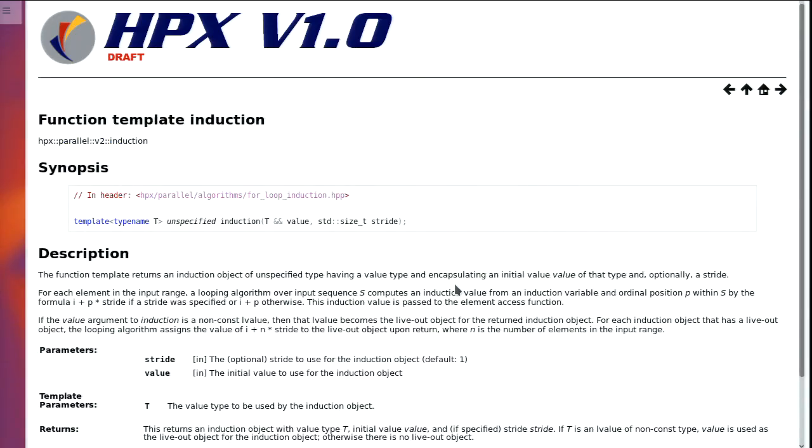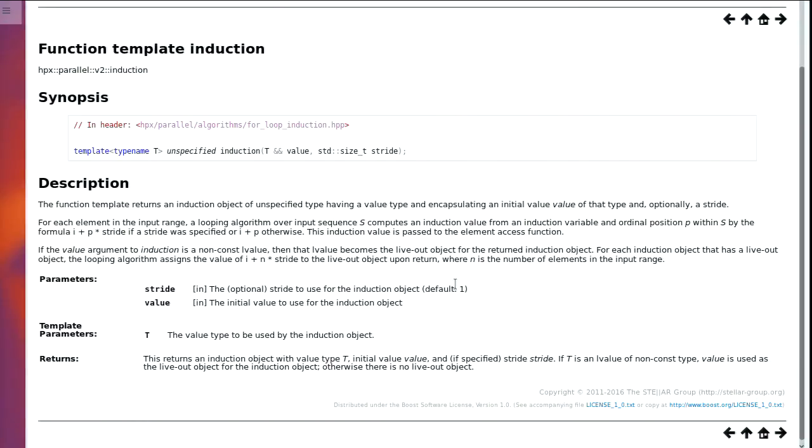The documentation is actually pretty exhaustive. Each time this induction iterator is incremented, you can increment it by a given stride, right? And in our case of this result, we have a stride of nx, right? So we always want to advance it by nx elements. So this comes in very, very helpful.